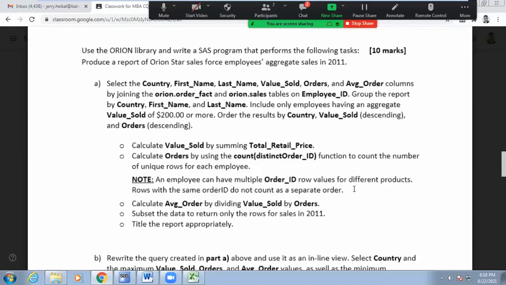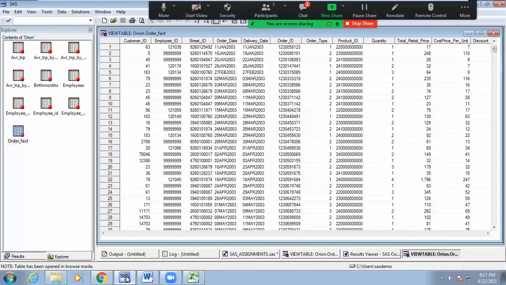So this is the same order. Then calculate the average order by dividing value sold by orders. So he wants us to calculate the ticket size: the value divided by the number of orders, meaning the ticket size per order. That is what the question is. Then subset the data only for the sales in 2011. That's why the data is different. Entitle the report appropriately. Okay, so let's do it.